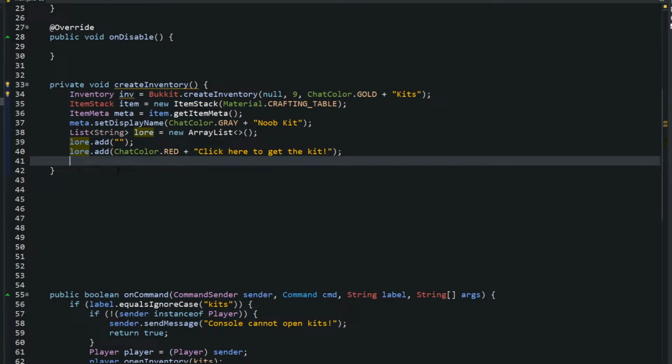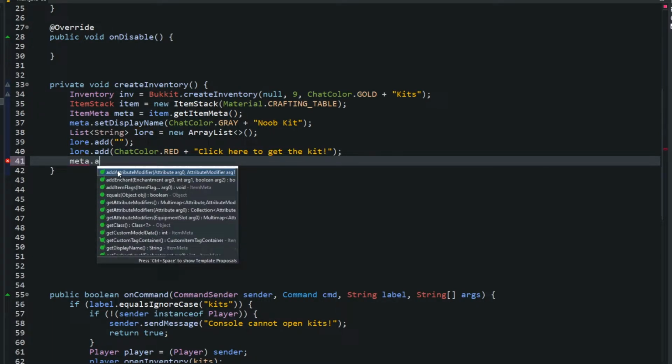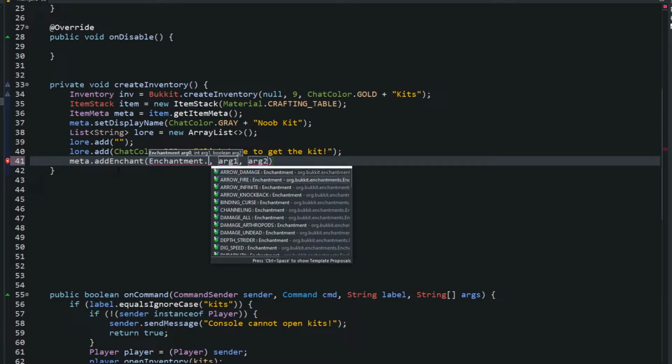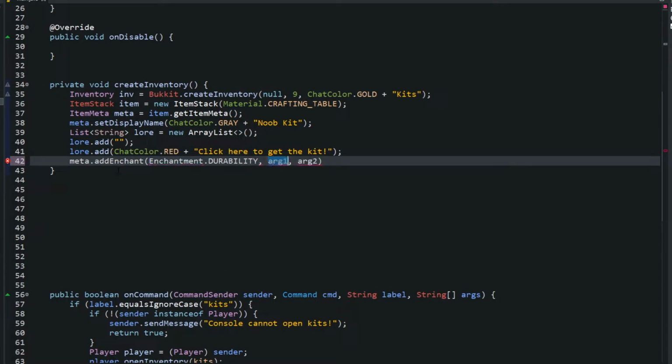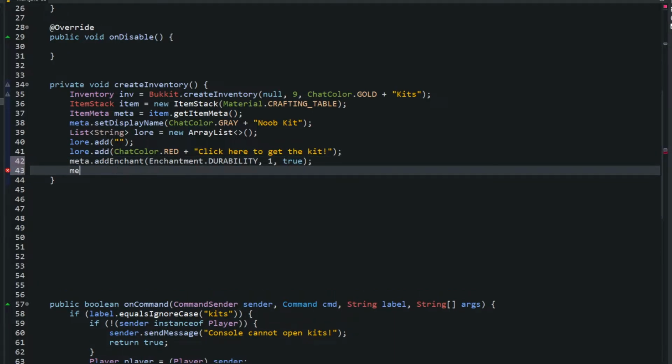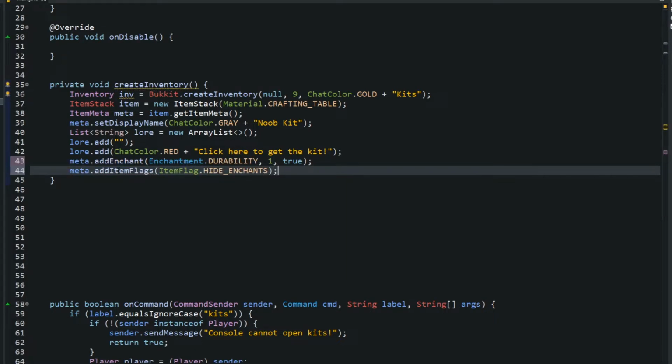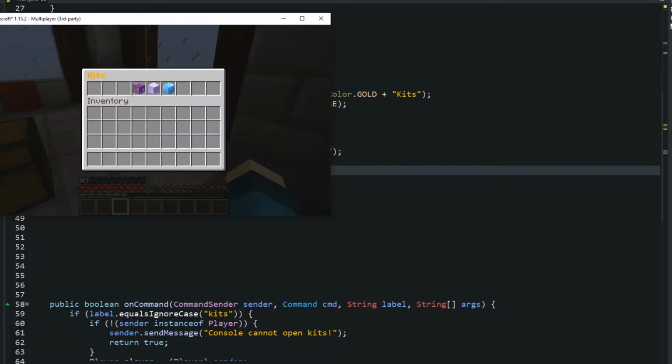Let's go ahead and put an enchantment on it. Now, this enchantment is not really for anything. It's just for looks. So add enchantment dot durability. I'm just going to say 1, and I'm going to say true because it doesn't really matter. And then we'll add a meta dot add item flag dot hide enchants. It's just got to hide the enchants, so we don't see any enchants, we just get that glowing effect on the item.